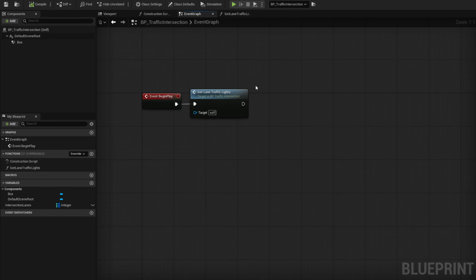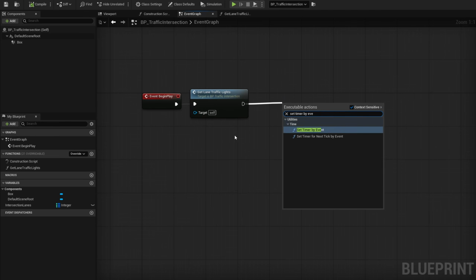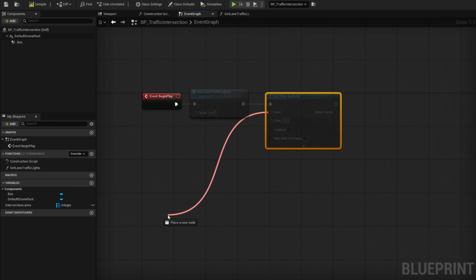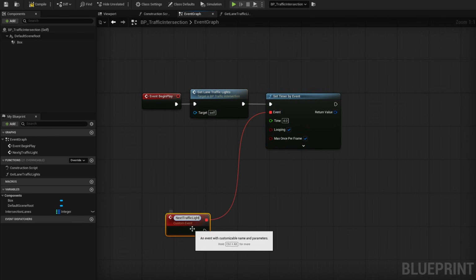And now we set up how long do we want the actual traffic lights to take on each of these setups. Right now, it's all going to be the same amount of time. Down the line, we can go ahead and add a timer. So it'll go first one duration, then another duration. For now, that's fine. So what we'll do is just drag out and do a set timer by event. Let's say every 4 seconds, I want it to change. I'm going to loop it, and I'm going to tell it to do max once per frame, because there's no reason to do it multiple times a frame. And then from this event, we can just drag out, do a custom event, and call this next traffic light.